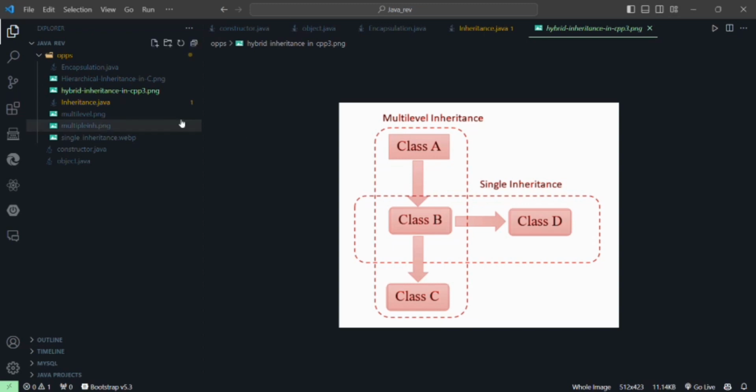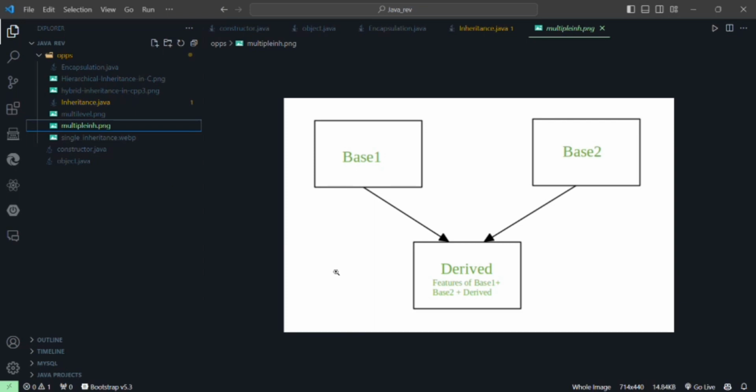So let's talk about multiple inheritance. As you can see, there is more than one base class and one derived class. If the properties and methods of these two classes are shared within a derived class, then there is a concept of ambiguity or the diamond shape problem. Due to this reason, in Java, multiple inheritance is not allowed. So this is multiple inheritance. What is the diamond shape problem?